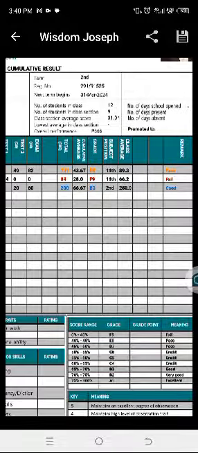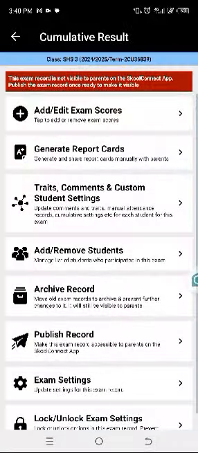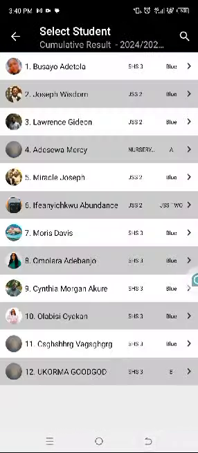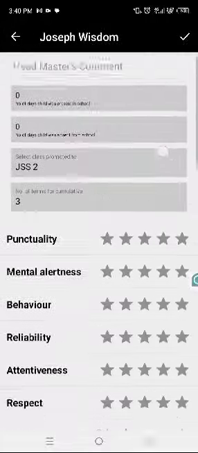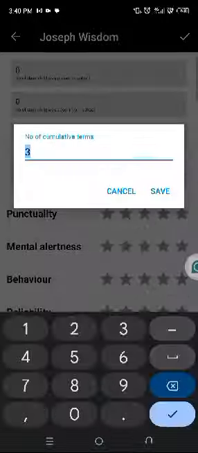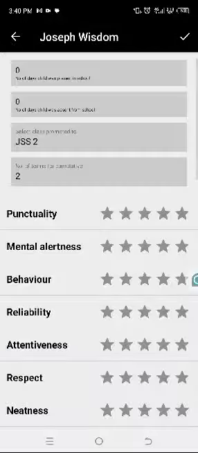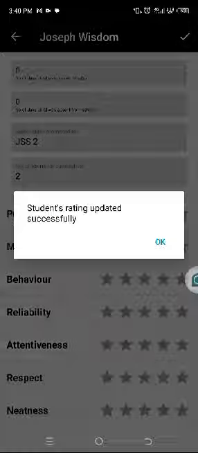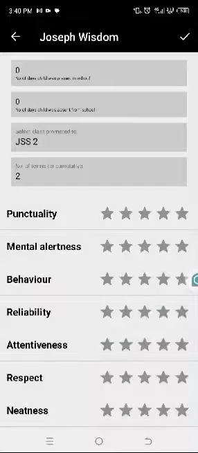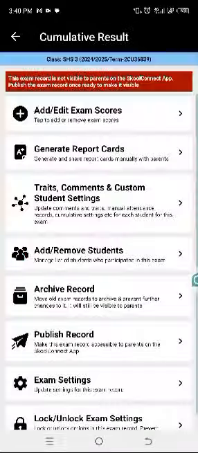So how do we do that? Go back, and then we go to traits, comments, and custom student settings. Then we select Wisdom Joseph, and from here you see number of terms for cumulative. You just tap this place and then set it to 2, because this student just has 2 exam records on the portal. Once you set it, you tap the tick icon at the top to save this. Once that is done, you go back to generate results, or rather generate report cards.